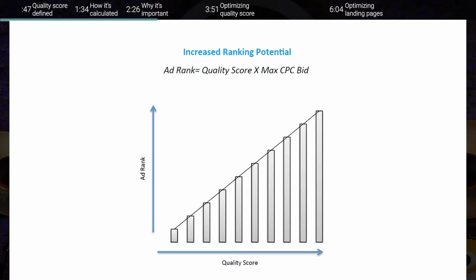So for example, if you have a 2 out of 10 Quality Score on a keyword with a $5 cost per click bid, you're going to perform half as well as if you had a 4 out of 10 Quality Score on that same keyword.